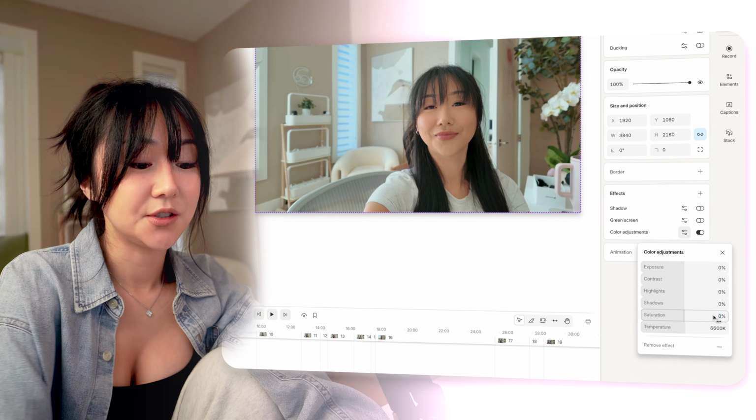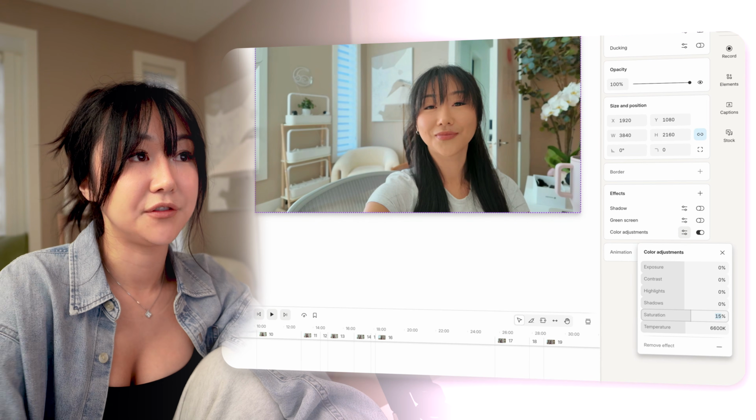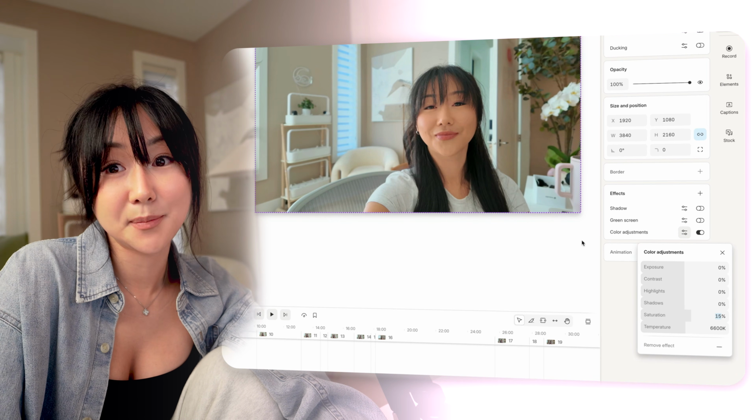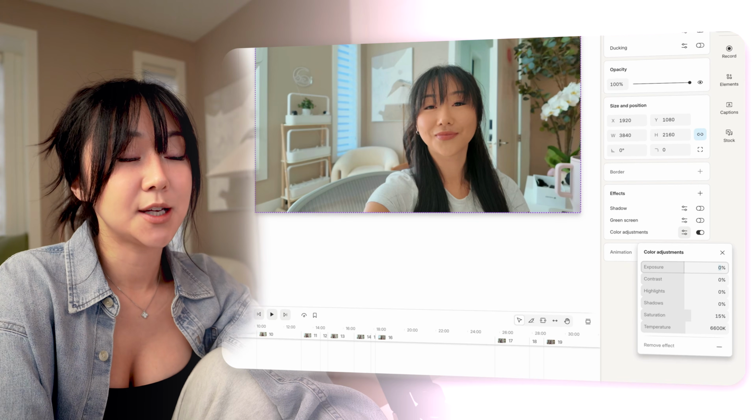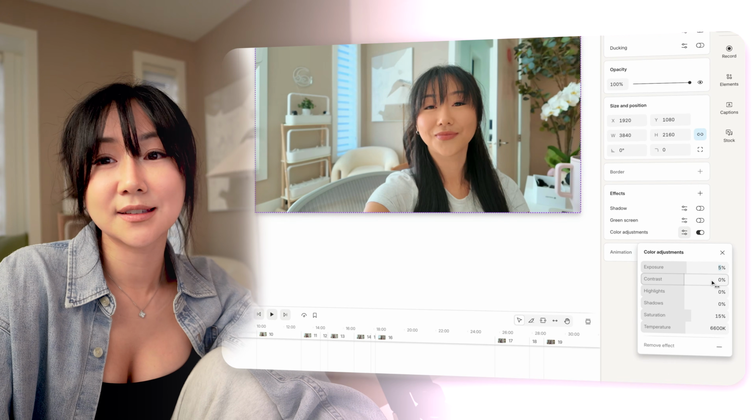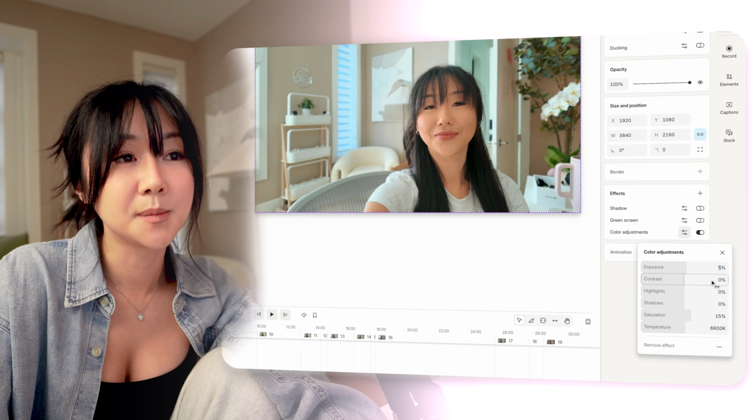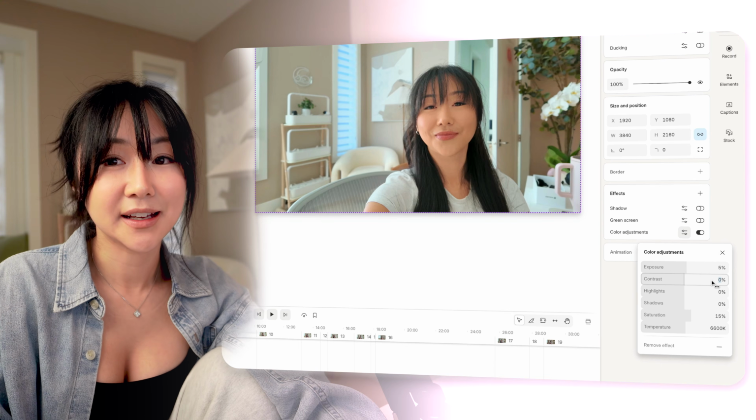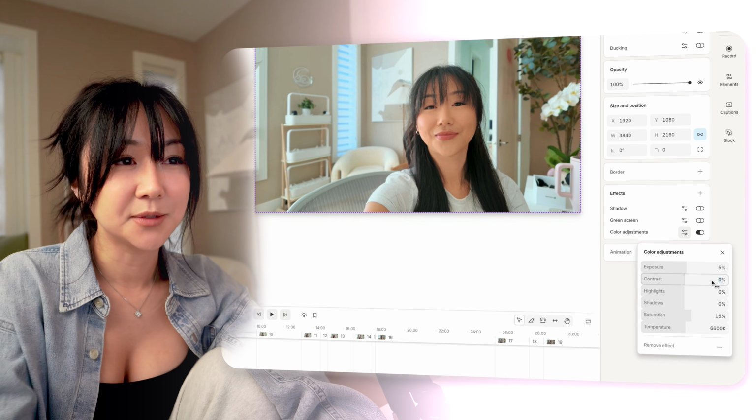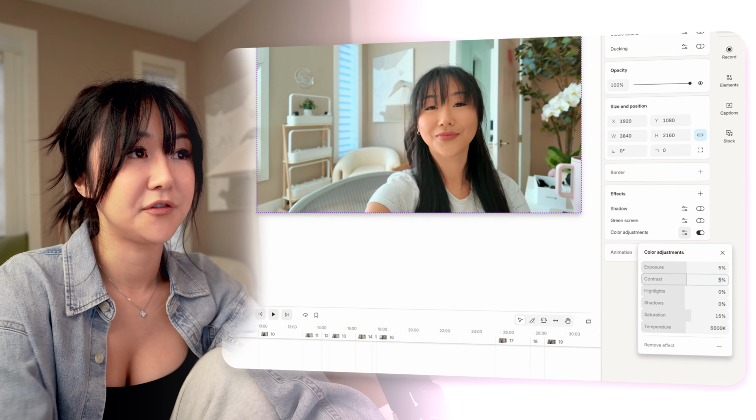Now, typically what I do is I like to increase the saturation by 15%. You can already see the color come back to my lips. And then sometimes I'll play with the exposure. Now, it really depends on my clip and the day that I filmed. And so I never really follow settings for color adjustments. I just kind of play it by ear. And then I'm going to increase the contrast by 5%.